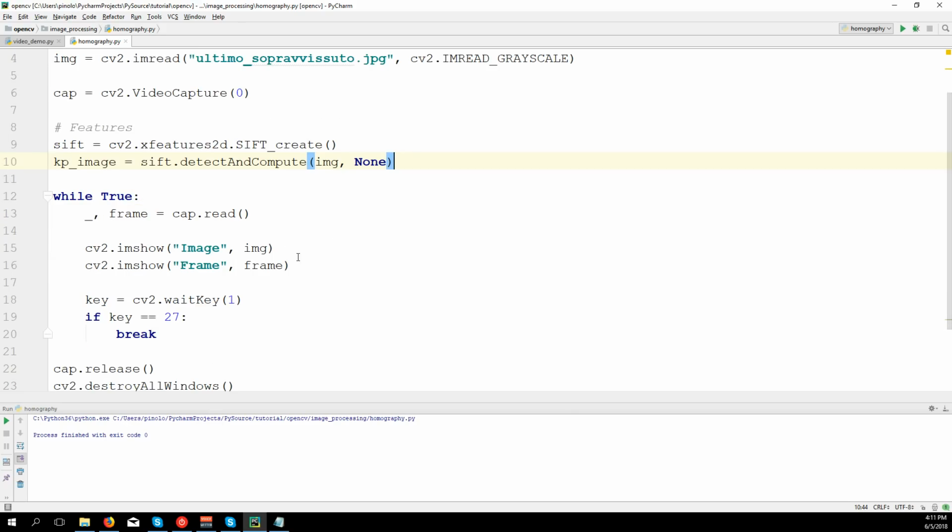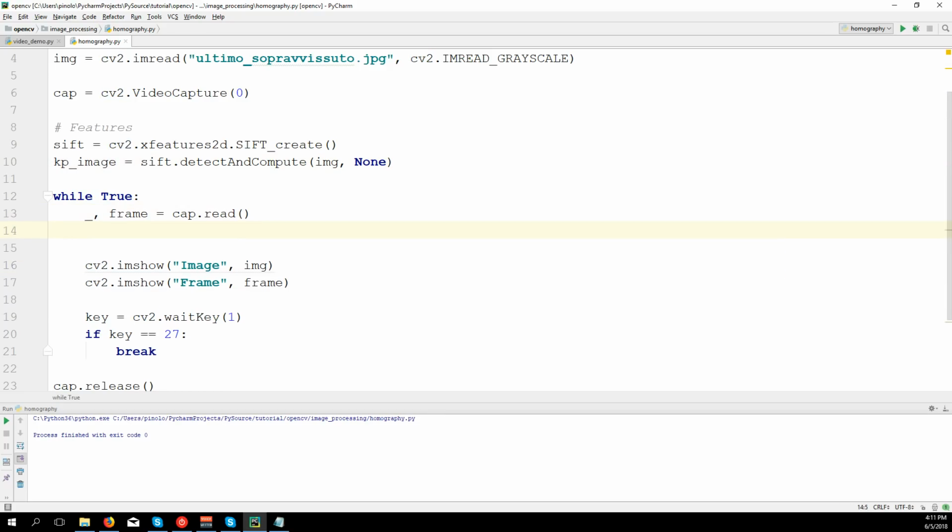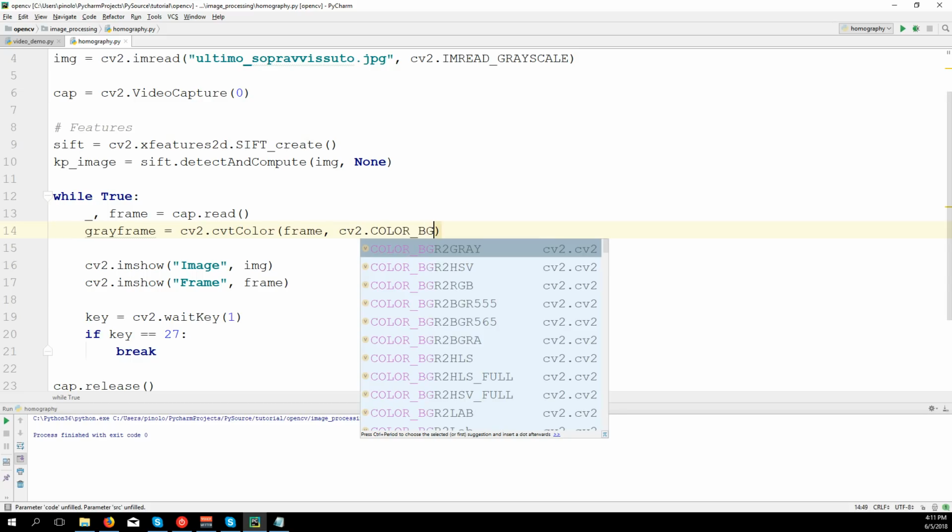And the same we need to do with the frame. And keep in mind that we are going to use the grayscale format for both. We have already the grayscale image as we loaded it in grayscale format. We need to convert the frame to grayscale. So gray frame, let's call it gray_frame, equals cv2.cvtColor frame, cv2.COLOR_BGR2GRAY.